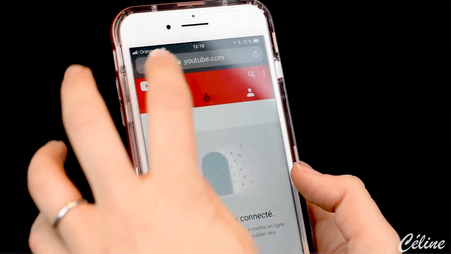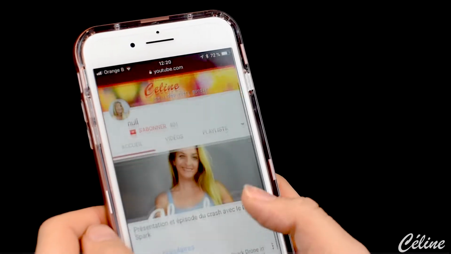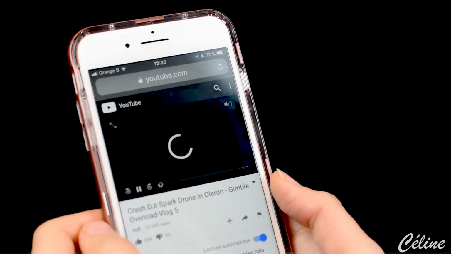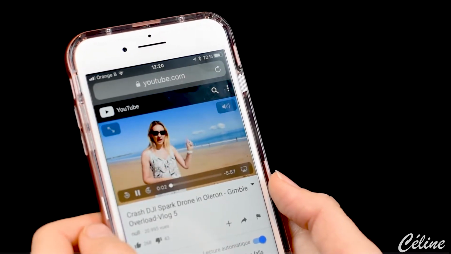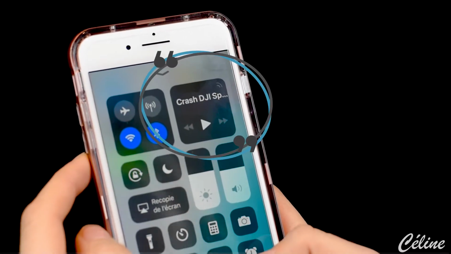Go onto the Safari web browser, find the video you want to play, click play, and when you do, you can go back to your home screen and bring up the Control Center and continue playing it or pause it. You can also lock your device.